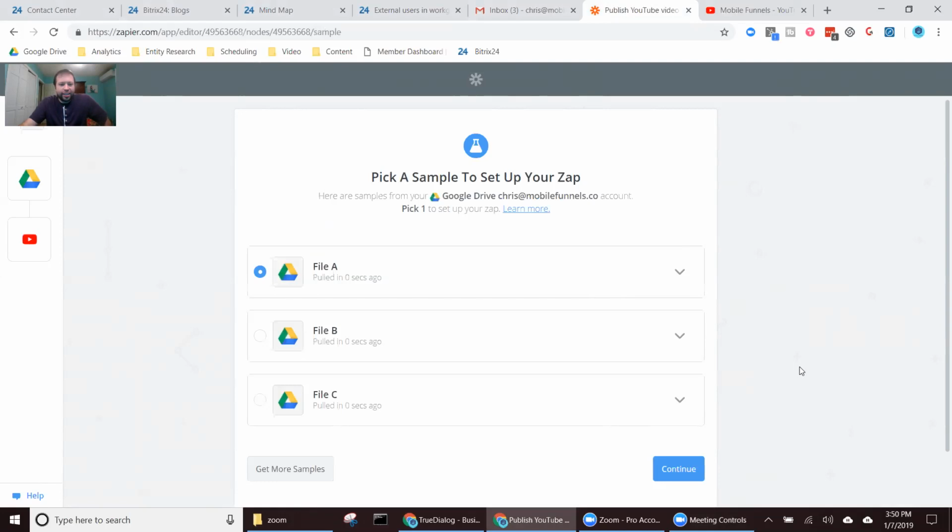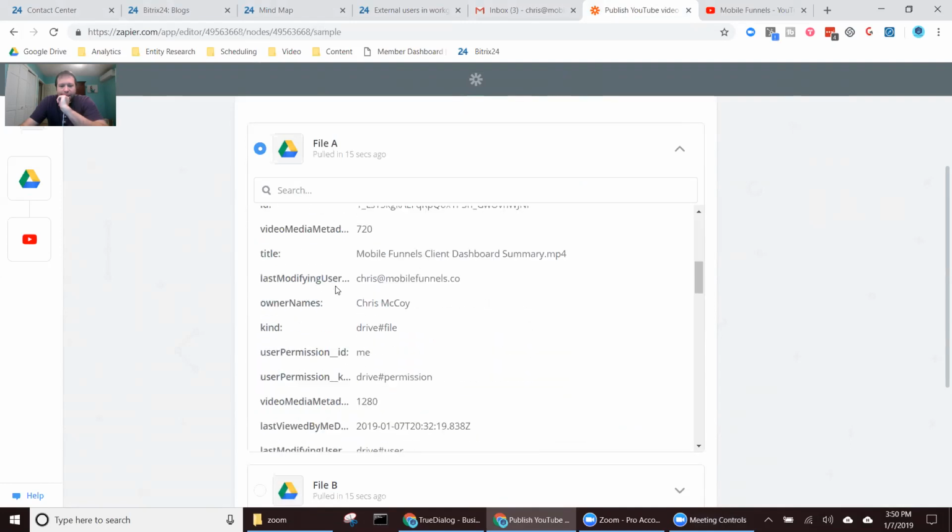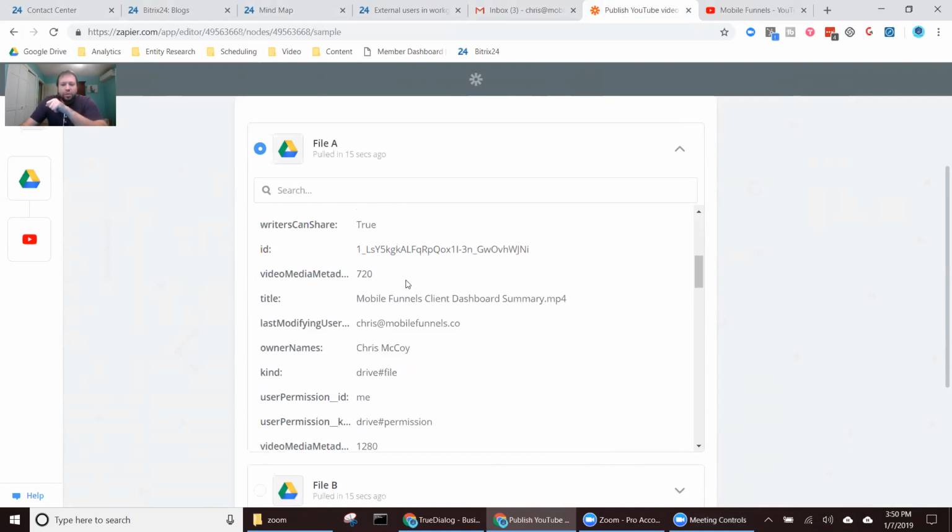Okay, looks good. Now, you're going to get a few different test files that show up out here. They're just samples, basically. That's what you're going to be using for testing this Zap to make sure it's going to work right. So let's see. I'm just going to see which one I want. Is that it? I'm looking for this one, this mobile funnels client dashboard summary.mp4.